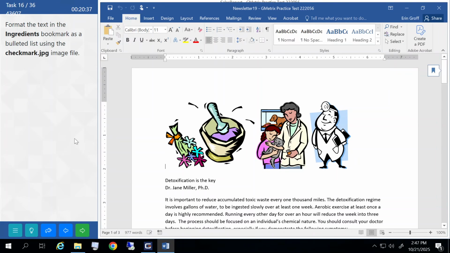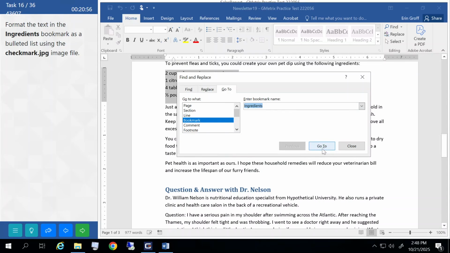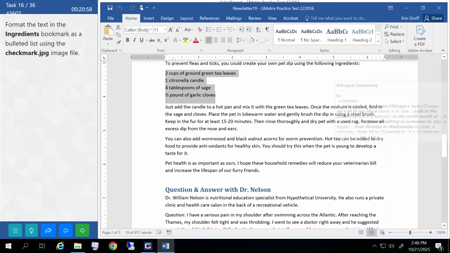Format the text in the ingredients bookmark as a bulleted list using the checkmark image file. Home tab, Find drop-down, Go To what? We want bookmark. We already have ingredients bookmark selected, so we can hit our Go To button and close. With that text selected, we want to add the checkmark image file as our bulleted list.